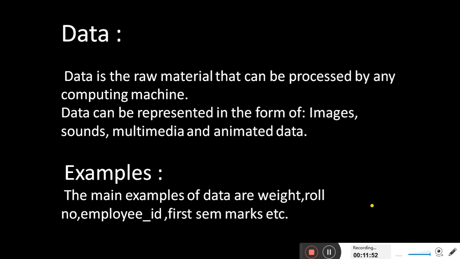Okay. For example, the main examples of data are weight, roll number, employee ID, first semester marks, etc. These are individually called data. Okay.